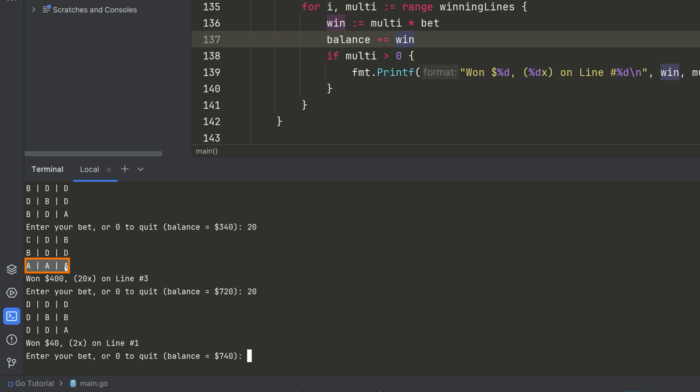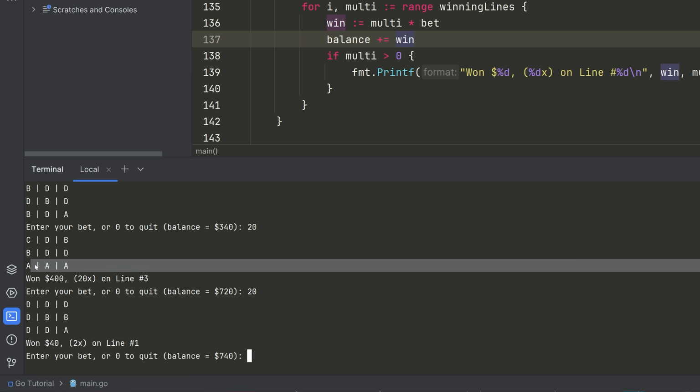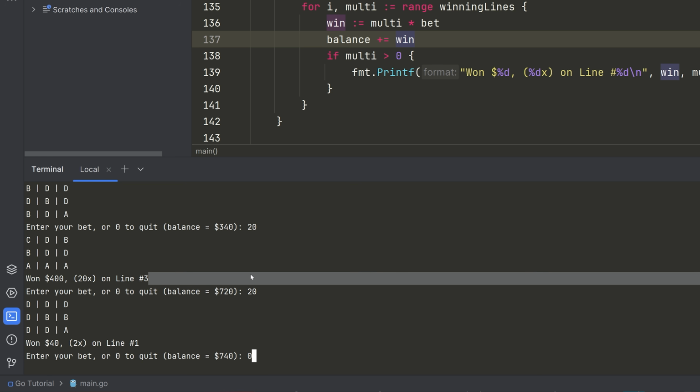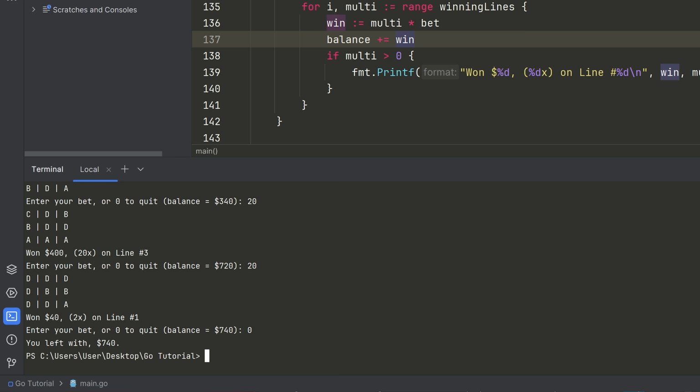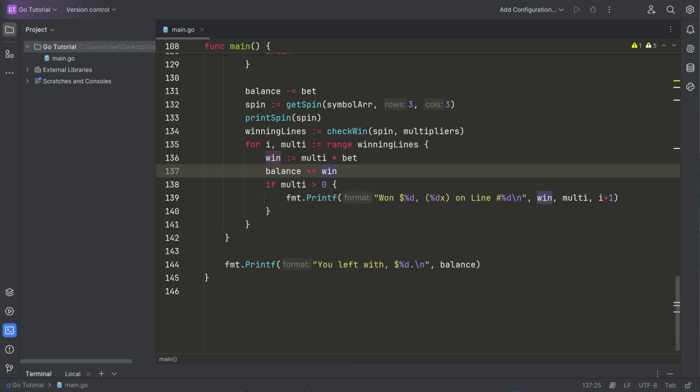And here, look, we got a line of A's. We won $400 because we got 20x our bet on line 3. Now I'm going to go 0. I'm going to leave while I'm ahead, which I would suggest all of you do. And that is going to wrap up the project.